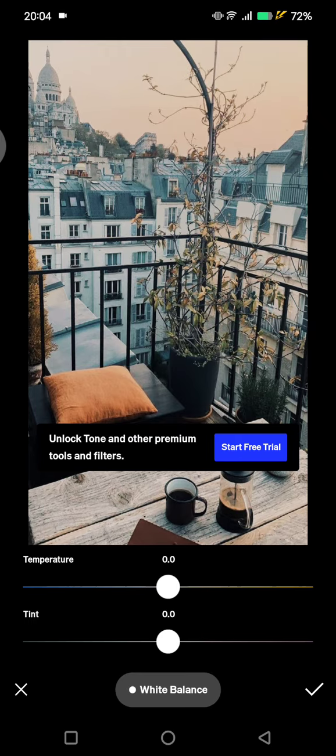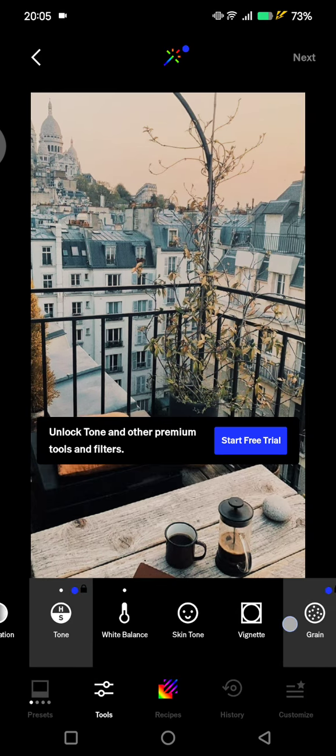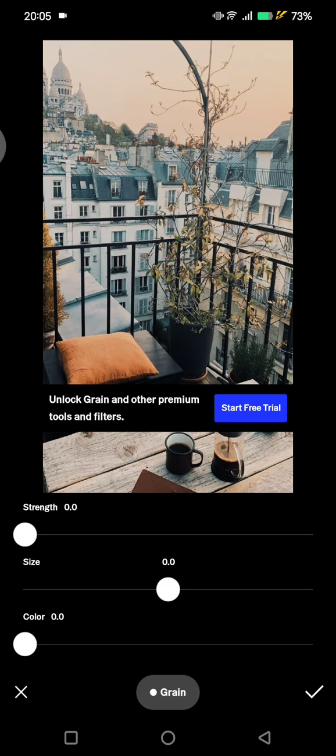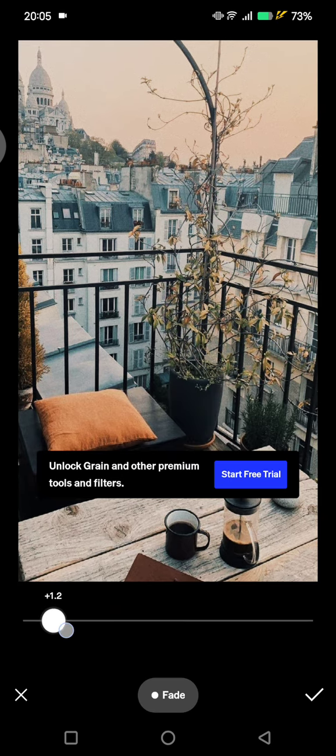Now click on the white balance, and for the temperature, here you can increase it into 1, and then the tint into 0.6. Click on the check icon, and now find grain, this one, and adjust it to around 3, the strength. Click on the check icon, and now fade 2.5.